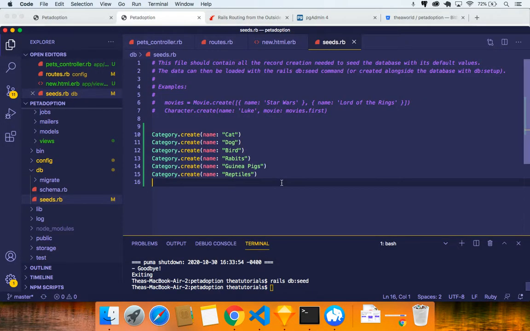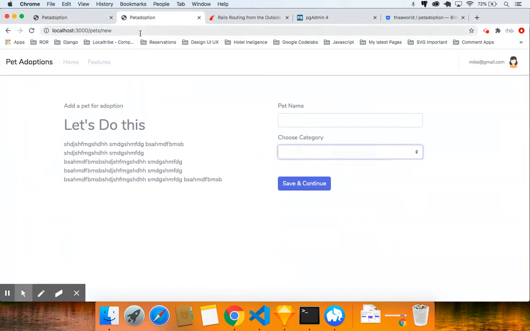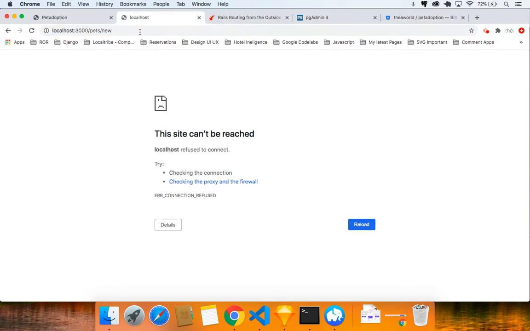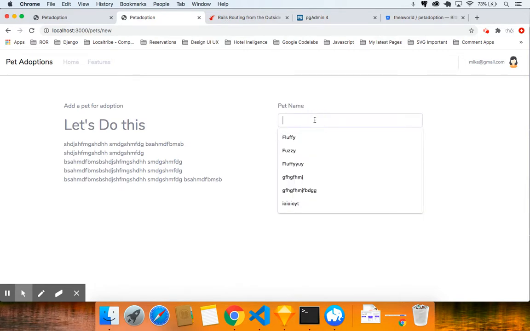Okay, so now that we have that, do a Rails S to start the server, and we're gonna go back to pets/new. This probably hasn't loaded yet, but let's see. Pets new. It's gonna take some time to load. Okay, there we go. So we got choose category says cat. So that's really good that we have it, and I'm really glad. So now we can do Fluffy. We're gonna just use Fluffy again.